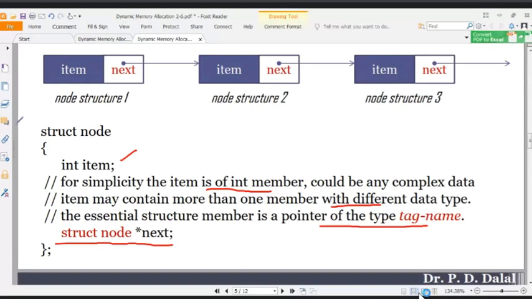Now the structure tag name is node, and we are creating a similar structured node pointer here. Okay, that is a next. As I told you, for simplicity, here they have taken only one value, that is item. But in your structure, if you are creating a structure of student, then you can have name of the student, roll number, okay, marks, address, contact details, and then you will have a pointer. Okay.